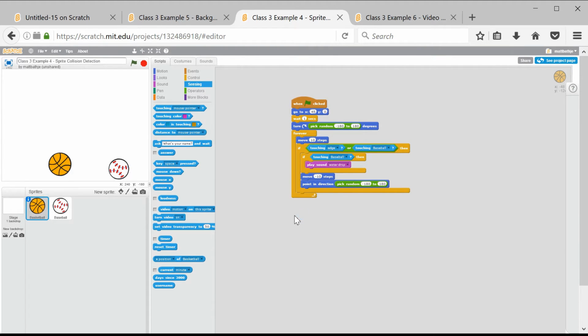This example uses the if touching edge or touching another sprite blocks, basically makes it look like this basketball and this baseball are bouncing around on the screen, and if they hit into each other, they bounce away. And if they hit the edges, they bounce away. So on the basketball sprite, I have if touching edge or touching baseball, it moves -10 steps and points in a different direction. And then inside there, if it's touching the baseball, it also plays the water drop sound.